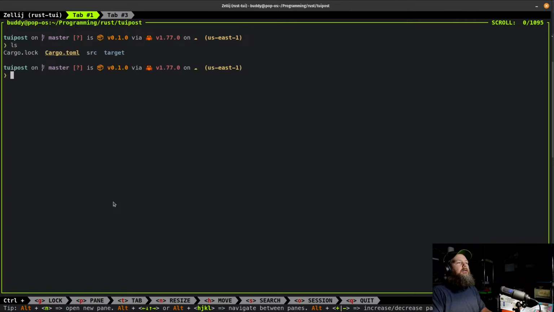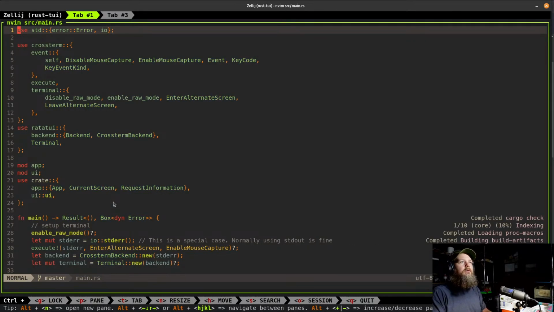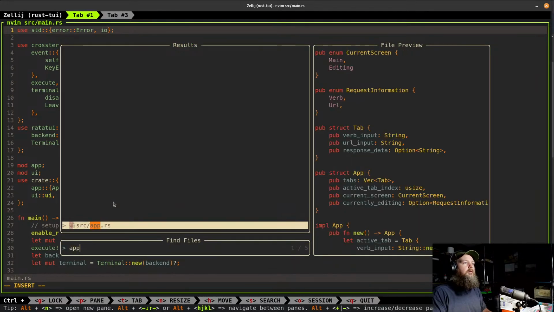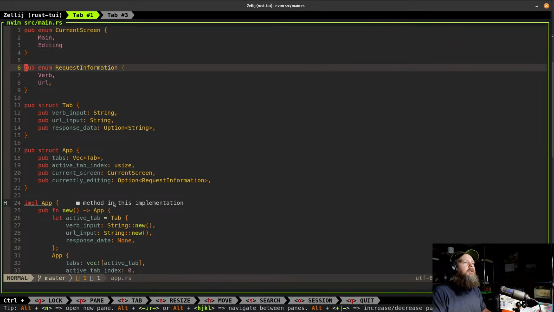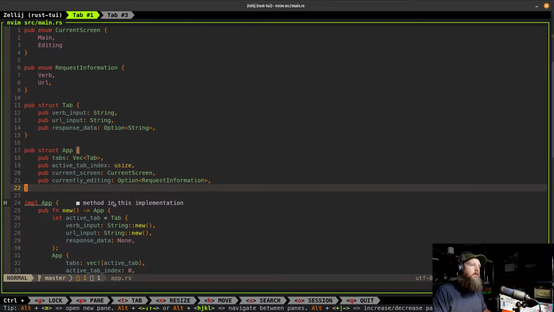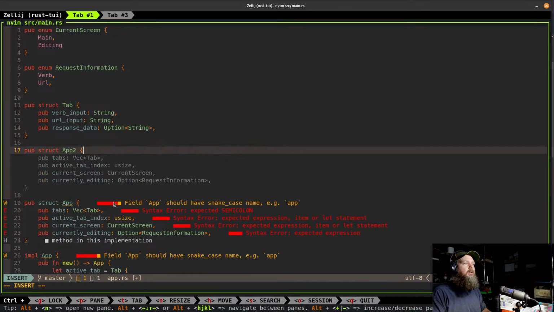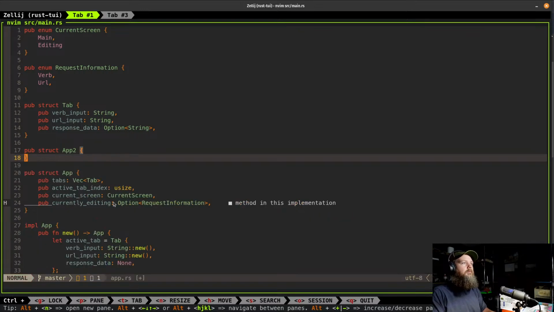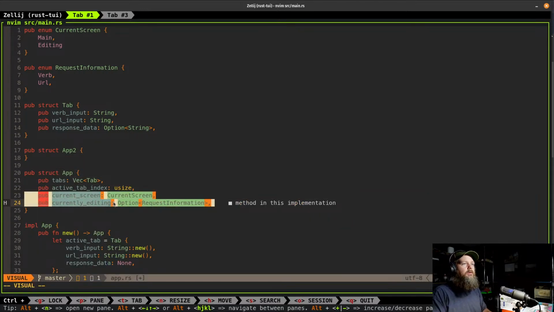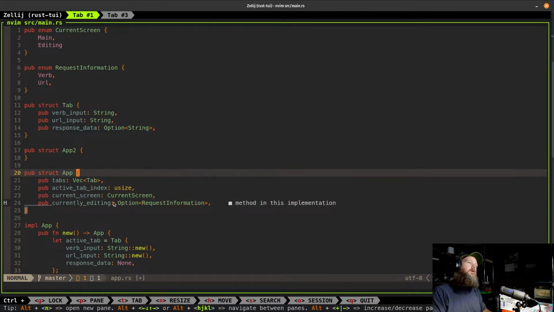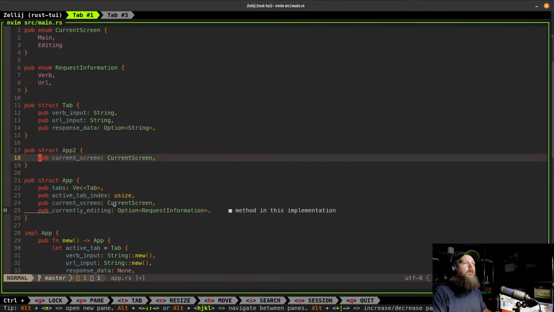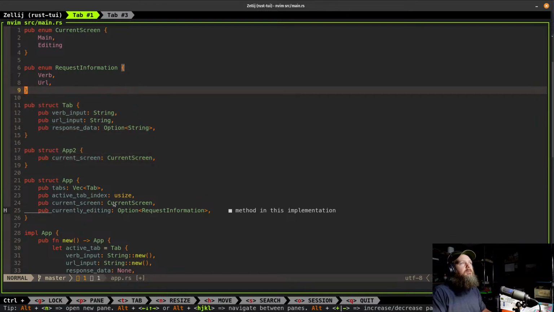All right, and so let's start with our app. What I'm going to do, we're just going to start pub struct app 2. We want to do, let's do current screen for the moment, because current screen is main and editing.